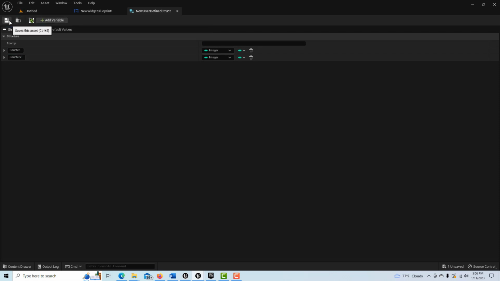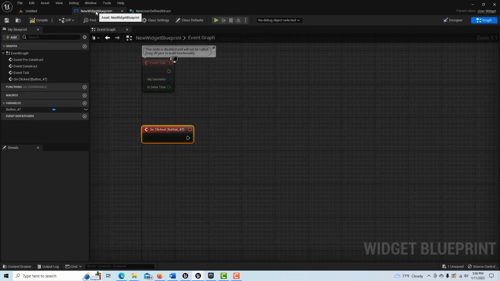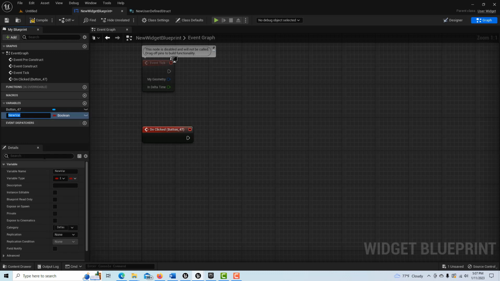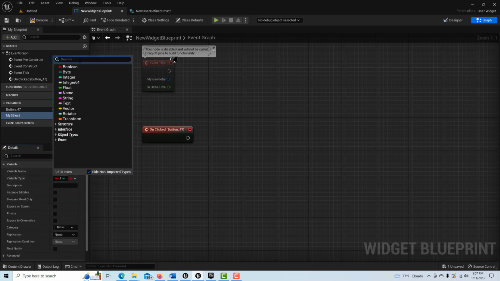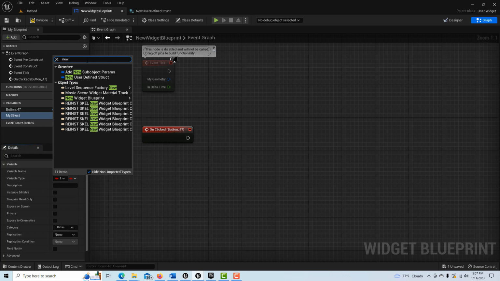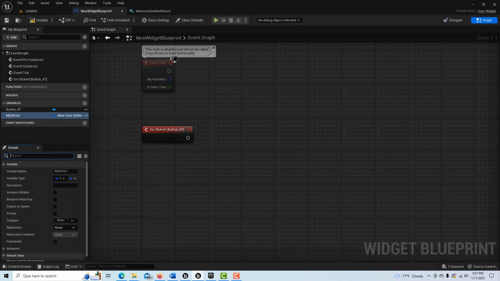I can go back into my widget blueprint here. Now if I'm looking for it, how I would find it is under variable. I'll just call this my struct, and then for the variable type I can search for it. So what was it called? New, here it is right here, new user defined struct.